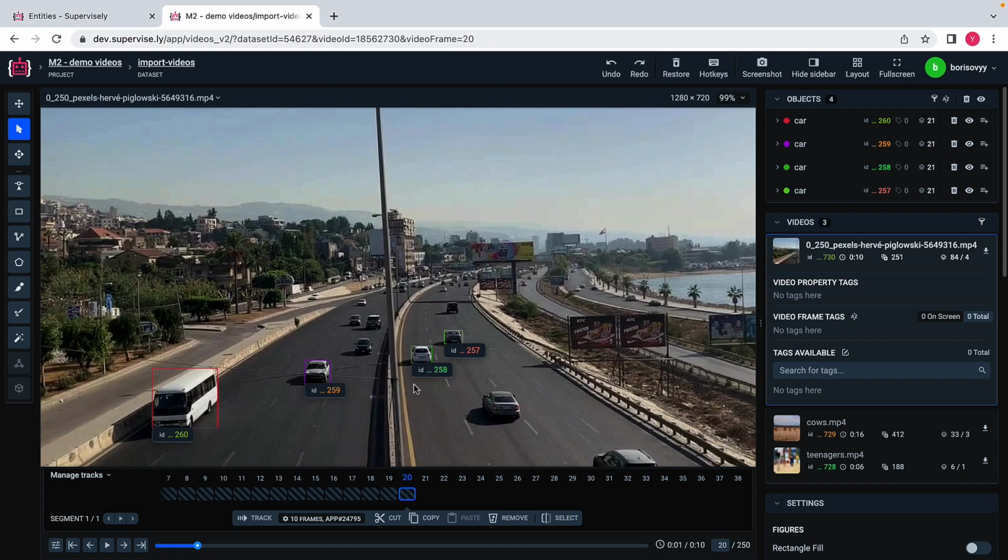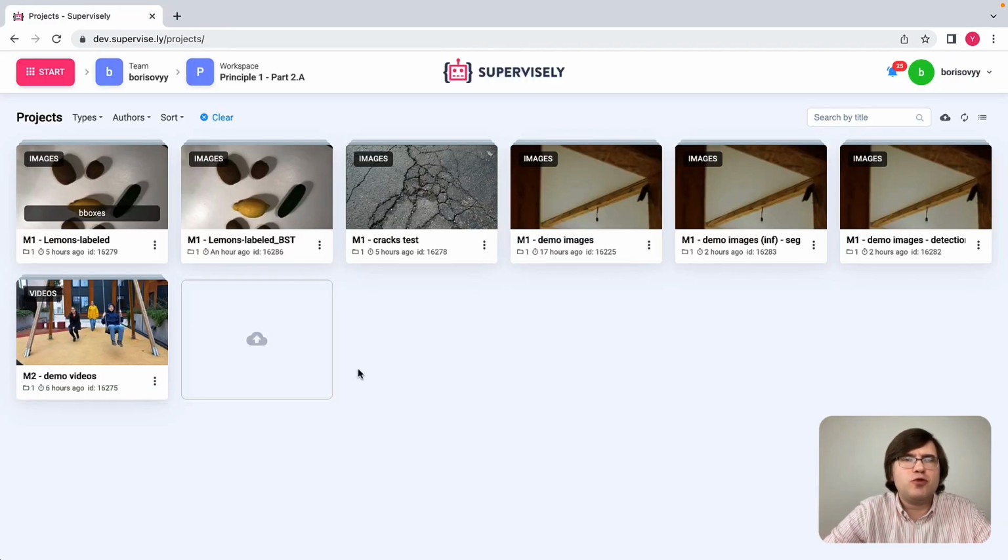Looks good. Okay, the next thing that I would like to do is to rely on the models that we used for images, one detection model and one instance segmentation model, and to process these videos all at once. What I would like to do next is to take a detection model that we used for images and apply it to process all these videos in this project.